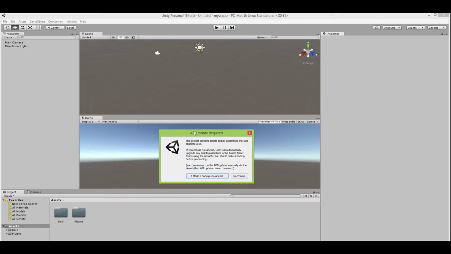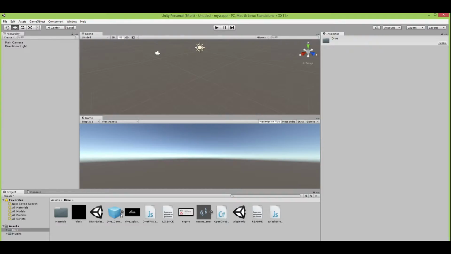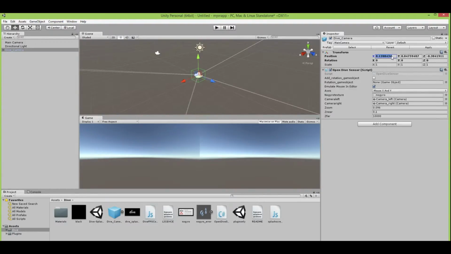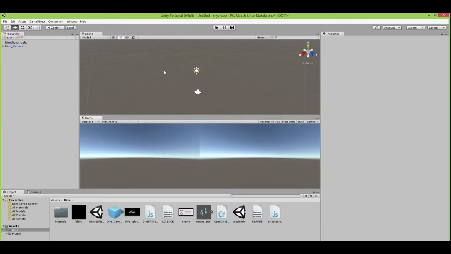Once you've finished importing it, you'll be prompted with this window. Simply click immediate backup, go ahead, and wait some more. We're going to do it as quickly as possible. Start by dragging your camera to your project here. Make sure it is at 0, 0. And let's delete our main camera because we're not going to use it.